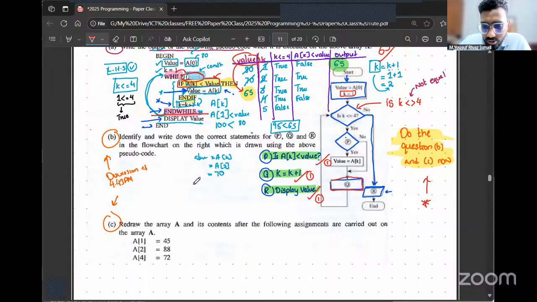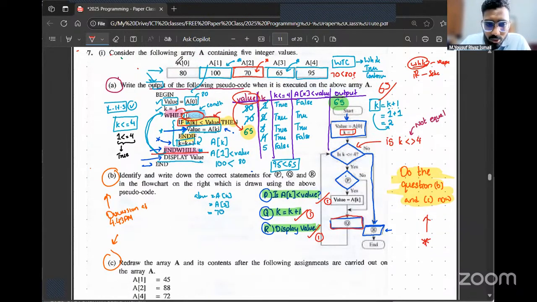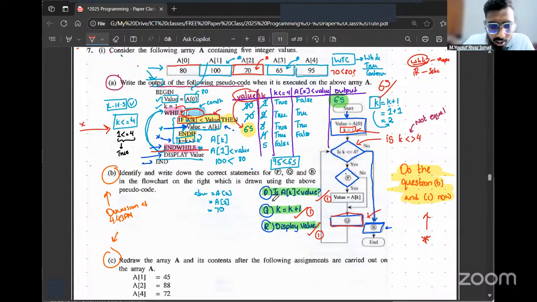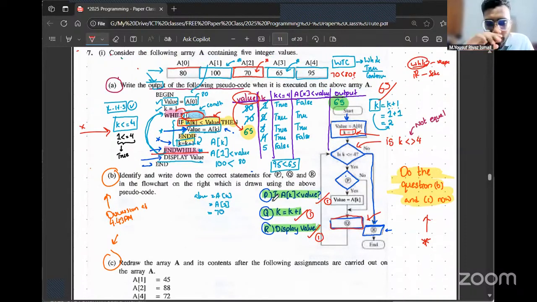No. K is used to know which index we are in. Actually, if you want to know what K is doing, you have to be there in the discussion of this while loop. I discussed this while loop on day one of the paper class. K is just this one. Initially, K is 1 here. At the end of every loop, the value of K increases. So they are asking to redraw the array with that updated content.